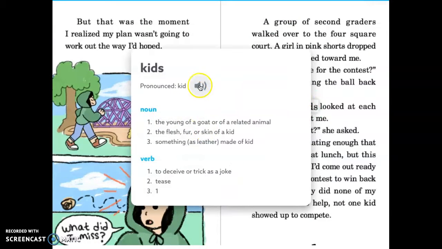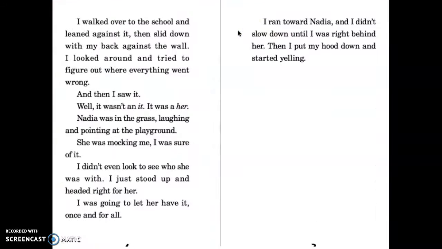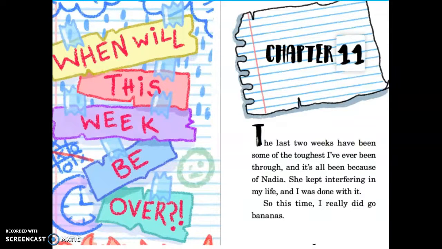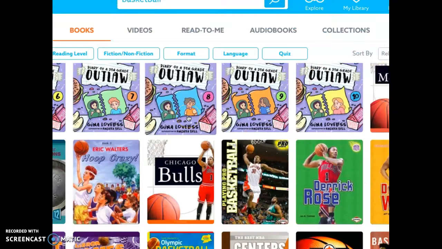If I didn't know what that word was, I could press this. Kid. And it would say it and give me a definition. Then I just click through and I continue reading, okay? If you want to get out of the book, just hit the X. And it's as simple as that.